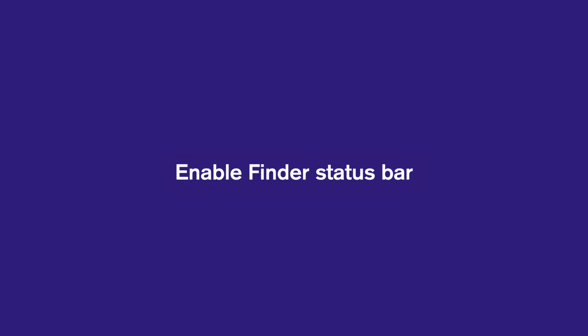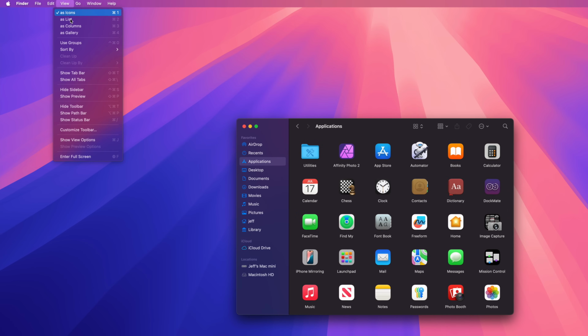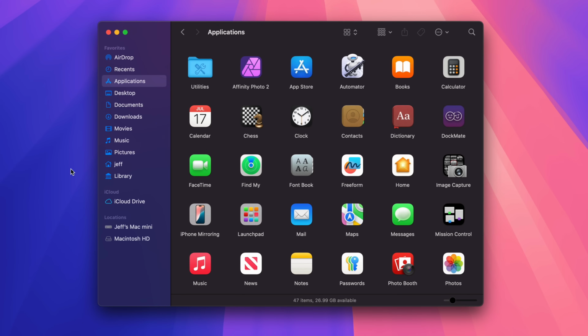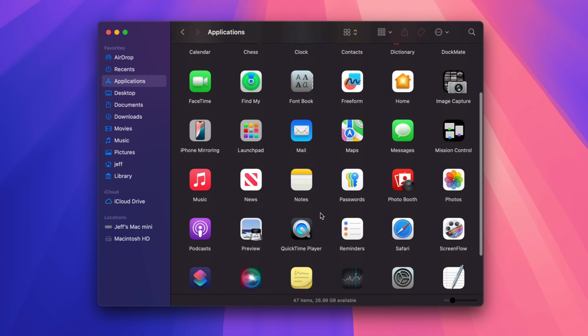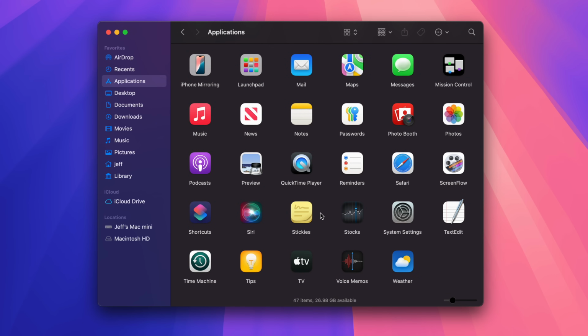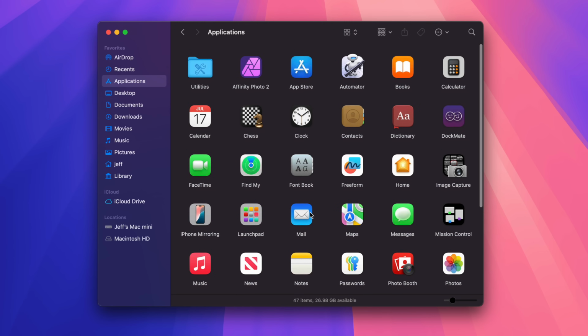Enable the Finder status bar. So open a Finder window, go up to menu bar, click View, and then click Show Status Bar. You can see the status bar appear at the bottom of the screen. It shows you how many items are in the current window and the overall space available for that particular drive. So you can see I have one item selected, or it'll tell you if you have 6 items selected, and it's great for telling you how many files are in a particular folder.